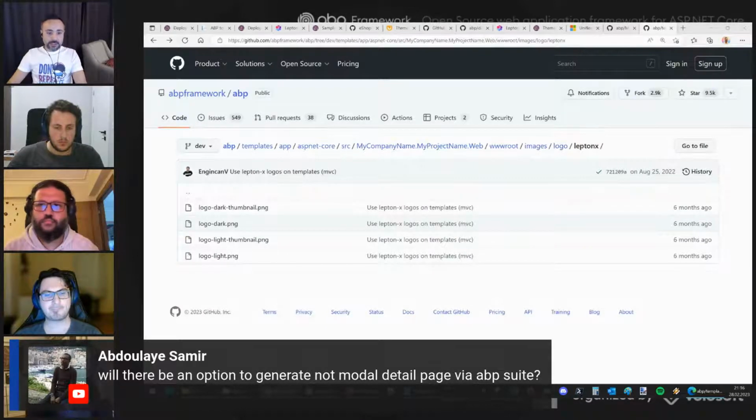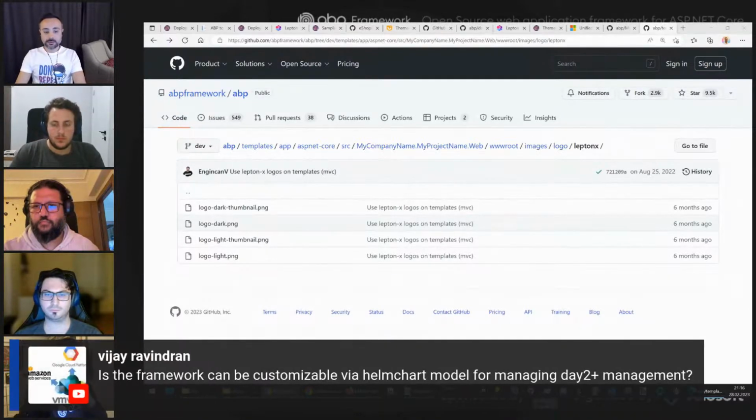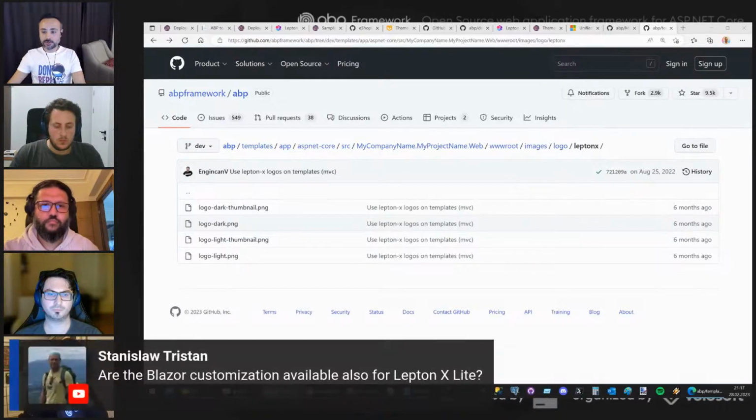Abdullaye Samir asks: will there be an option to generate not-module detail pages for ABP Suite? There is not an option. ABP Suite creates module pages, not normal Razor pages or Angular pages. The default is module, and for this milestone, there is no plan. Next: can the framework be customizable via Helm chart model for managing data management? I couldn't understand this question. Maybe we can skip this.